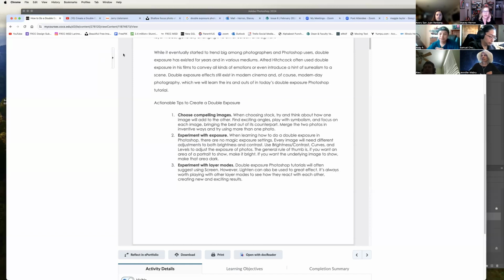Play with angles, play with symbolism, right? And if you're like, I don't know what symbolism is, look up how can I symbolize certain things with images. Try to bring the best part out of each image. You're going to probably run into issues with stretching the picture out, and sometimes it works and sometimes it doesn't. You may have to go and just find different secondary images, like whatever you are putting on top of your main image.